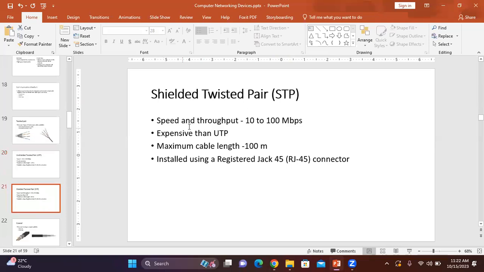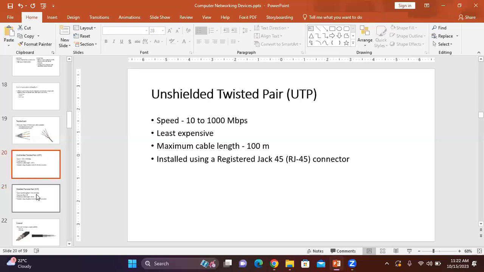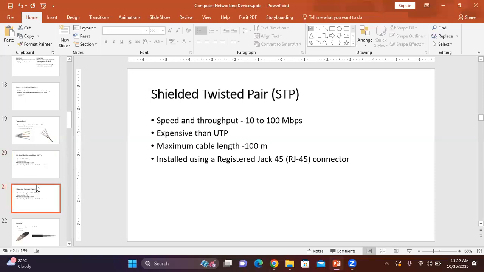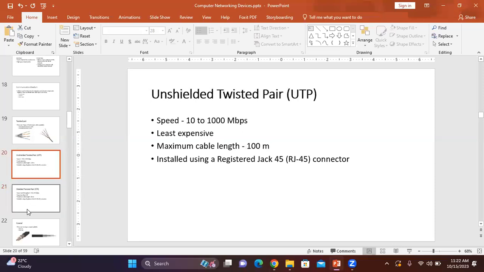Shielded twisted pair has a speed and throughput of 10 to 100 megabytes per second. It is more expensive than unshielded twisted pair. Maximum cable length is 100 meters. So the difference is only in the speed and how it is.